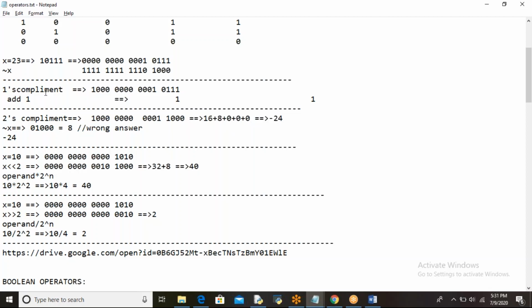That means if x is equal to 23, the ones complement of x is what? Minus 24. Shortcut, very simple. So add 1, negate it. That is the ones complement of a number. If I give x as 56, what is the negation value? Minus 57. Negate and add 1. Minus 57 is the answer.